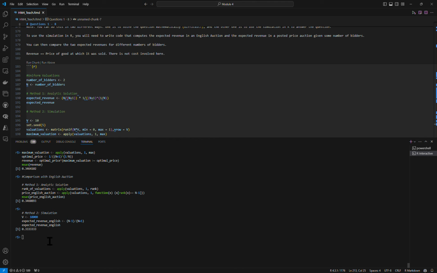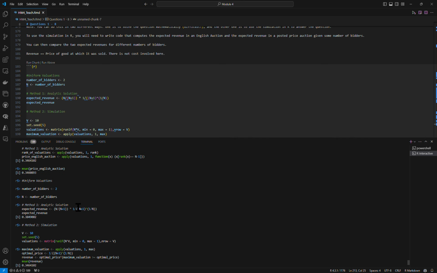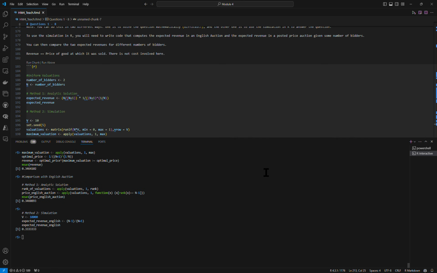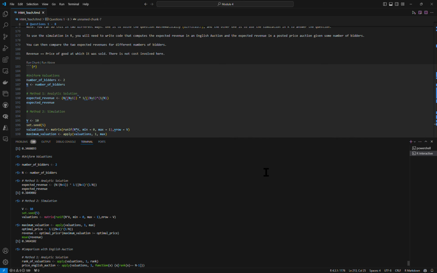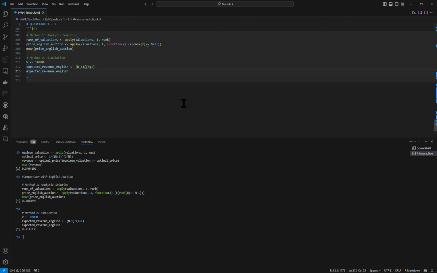Now you see that the valuations are close here. They are almost close for the English auction and the analytic solution. For the analytic solution, the English auction is a bit lower because we are not choosing the highest bidder. We are choosing the second highest bidder. But in the posted price auction, it is 0.3. It's a bit higher. This is what we see here.